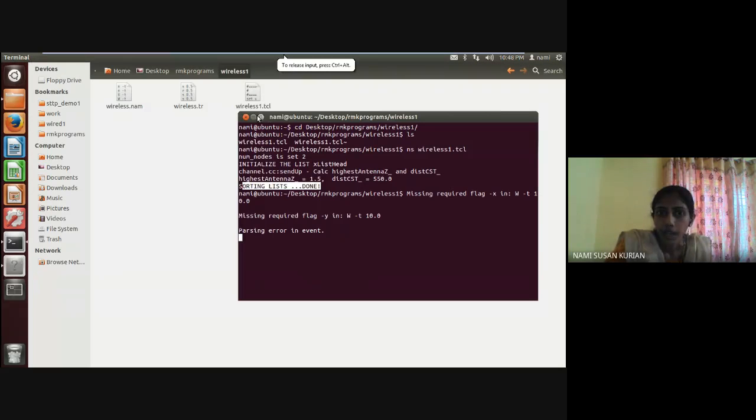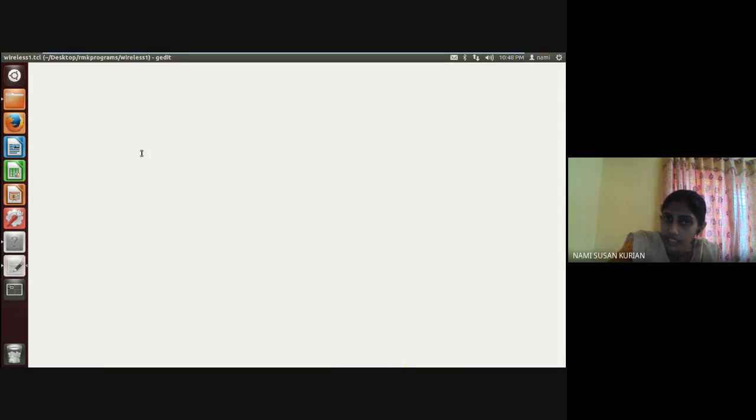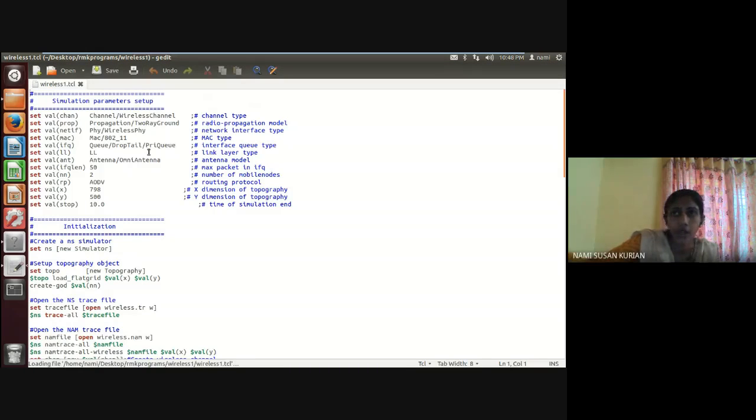I'll show you one thing. That is wireless1.tcl. I had already deleted these 2 files, but when I ran the program, these 2 files came. That means whenever you run a TCL program, 2 files will be automatically generated: the .tr file and the .nam file. And wireless1.tcl contains the same program I showed in the PPT: the wireless set, wireless scan, wireless propagation, the same thing.